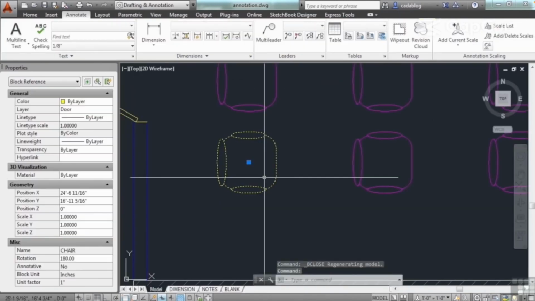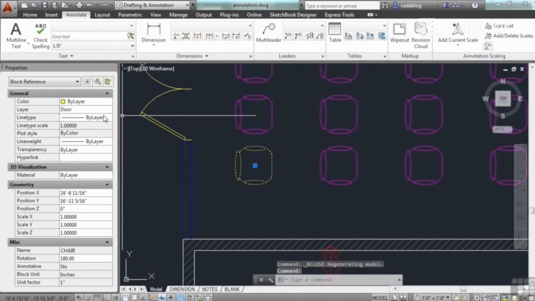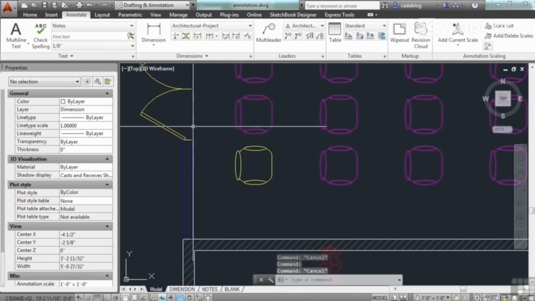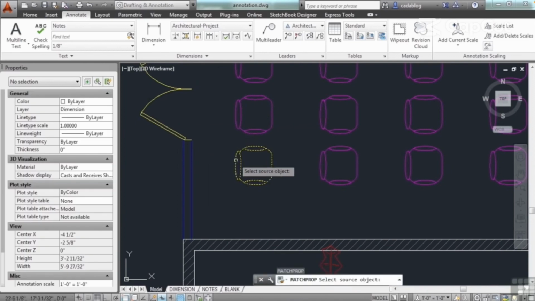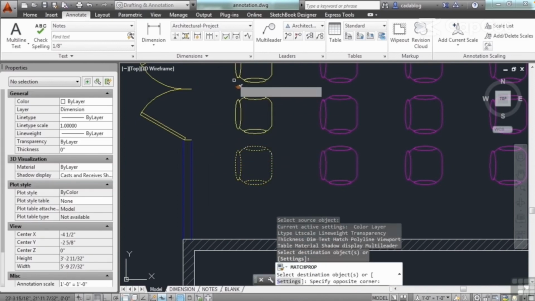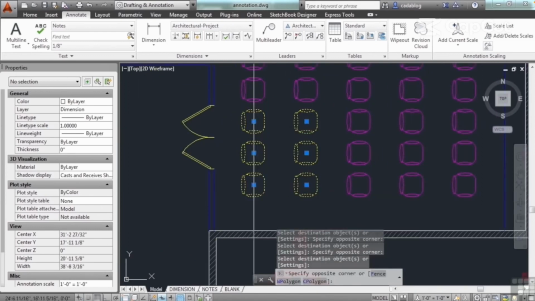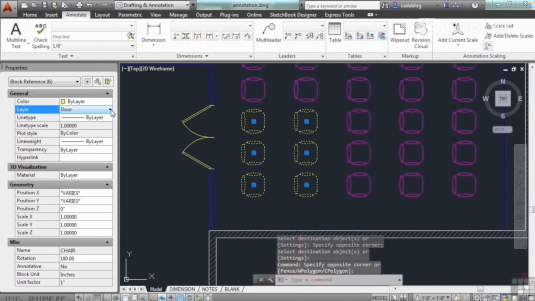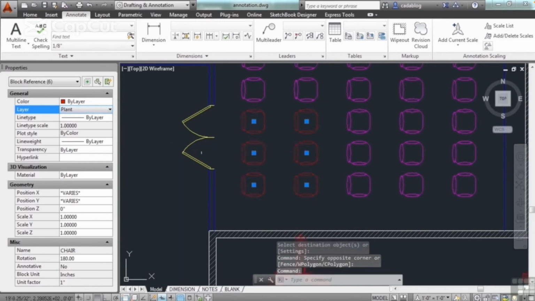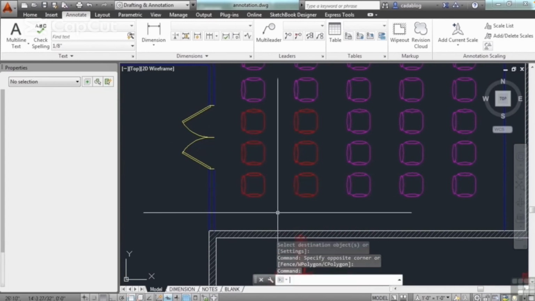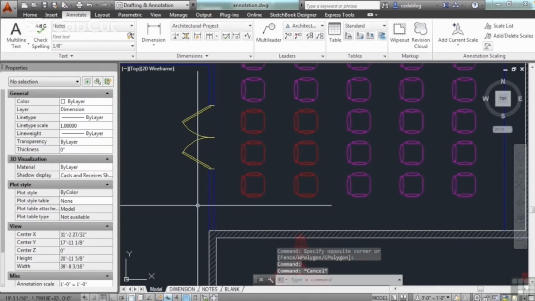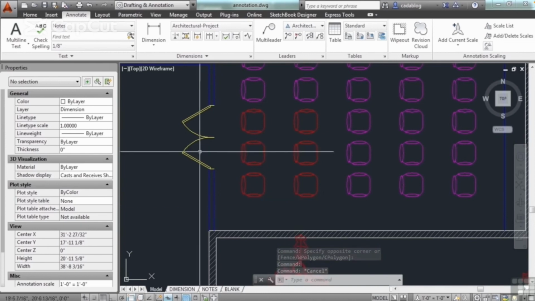This one's yellow. Why is that? Because it's on the door layer. Why this chair is on the chair layer. I can use the match properties and make them all yellow because I've changed their layer. So, well, I don't want them on the door layer. I want them on the plant layer. Now they're all red. So you can see you can do a lot of things with blocks very quickly.